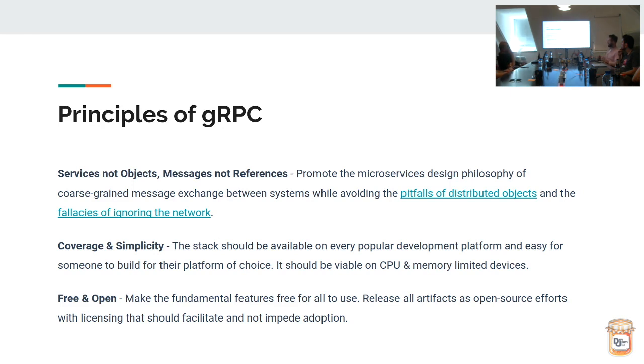There are a couple of principles they are keeping in mind while creating the new open source version of Stubby. First of all, it looks a bit more like SWAP services instead of REST services. So they are using services, not objects, and messages, not references. This covers lots of stuff, and we will see it soon.